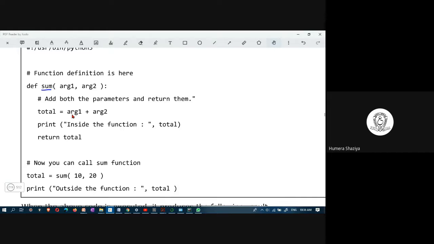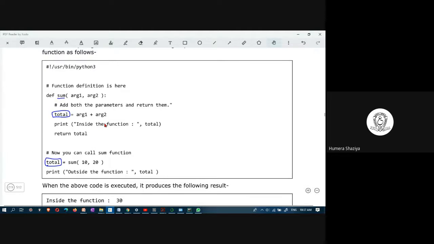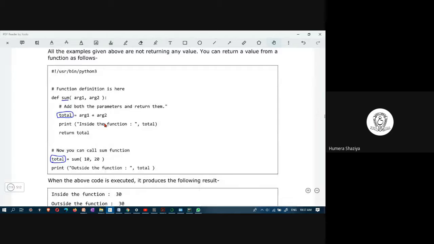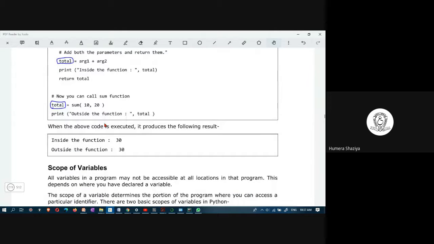Observe, students, here also there are two totals. This is one total, this is another total. This total belongs to the function. This total is outside the function. This total receives the sum of 10 and 20 and it gets printed outside the function. So it is 30, 30.